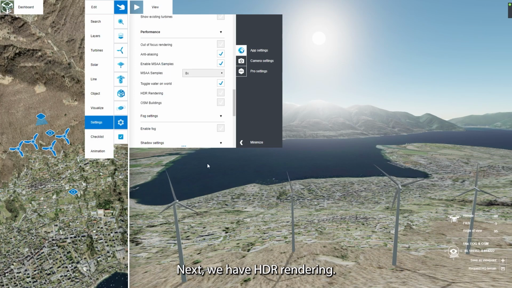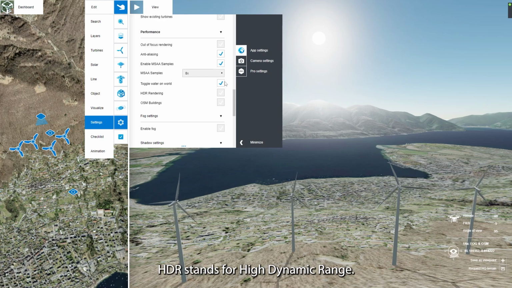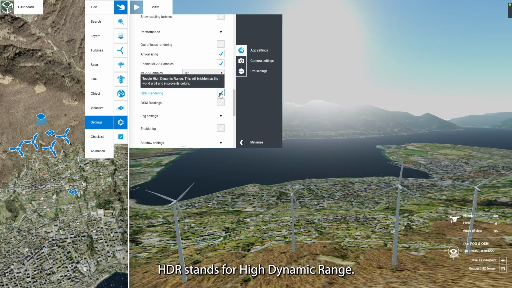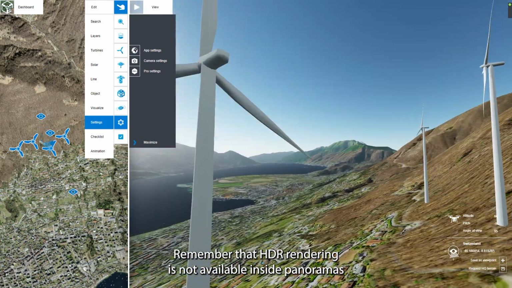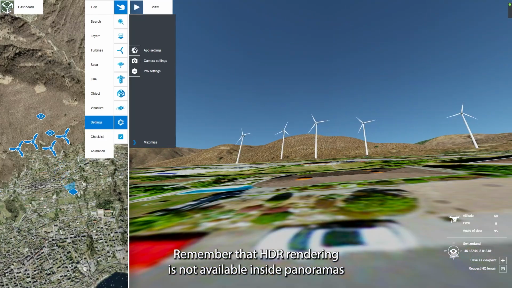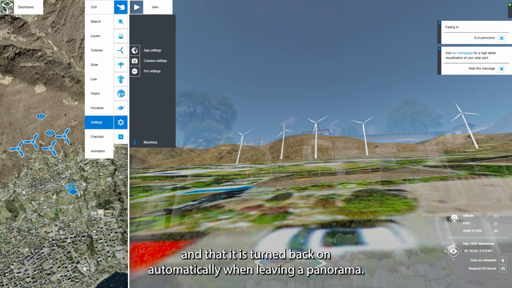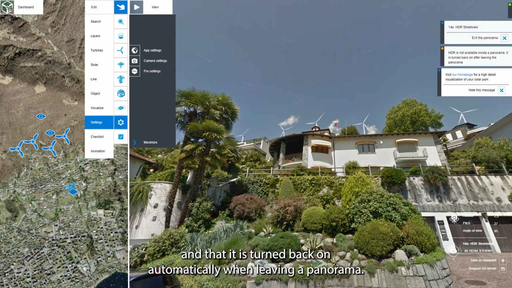Next, we have HDR rendering. HDR stands for High Dynamic Range. High Dynamic Range rendering will brighten the 3D world and improve its colors. Remember that HDR rendering is not available inside panoramas and that it is turned back on automatically when leaving a panorama.